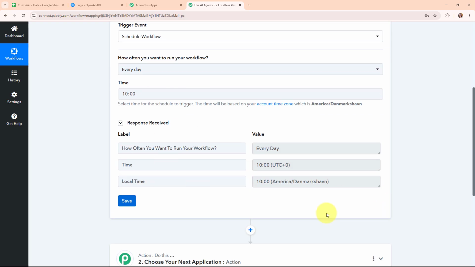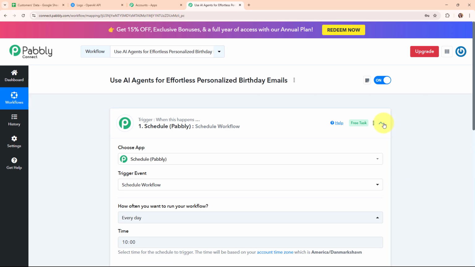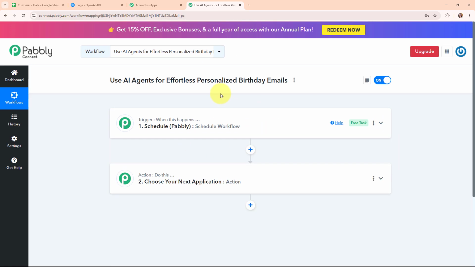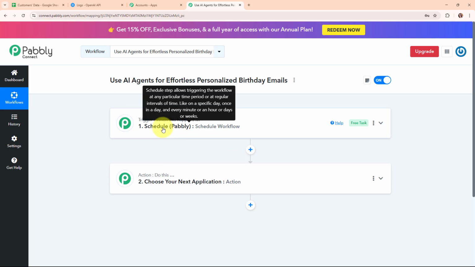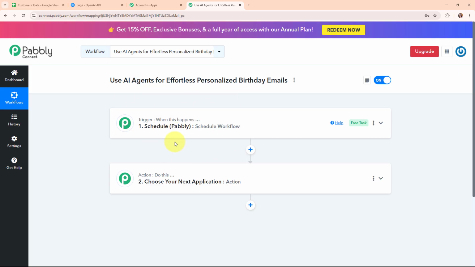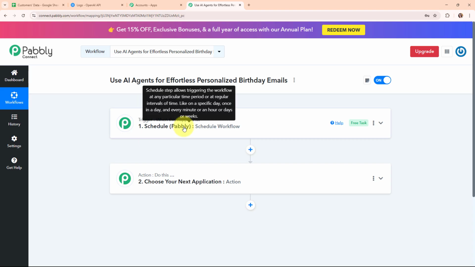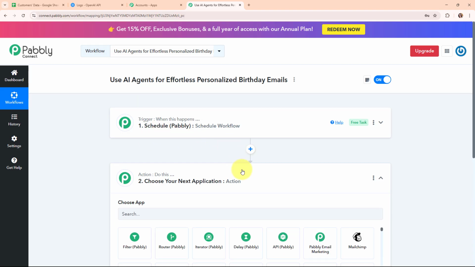And here you can see we have received a successful response. That means we have successfully set up our trigger over here. That means we have successfully scheduled our workflow over here. So now after scheduling our workflow, what we are going to do is that we are going to fetch the current date whenever this workflow is going to run. So for that, we are going to add another action step over here.